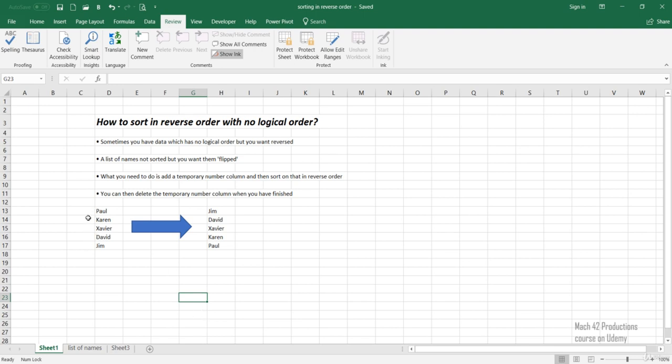Because it's quite obvious, folks, there's no logic to these actual names in terms of you can't sort it A to Z because that wouldn't give you the result you wanted. You simply want a complete flip or reverse, i.e. Jim at the top and Paul at the bottom. So how do you do that?